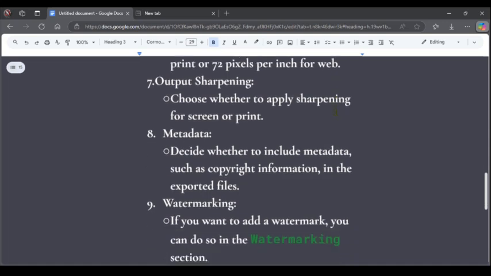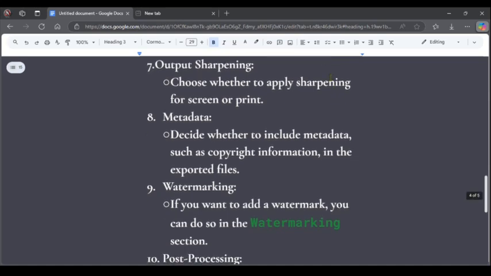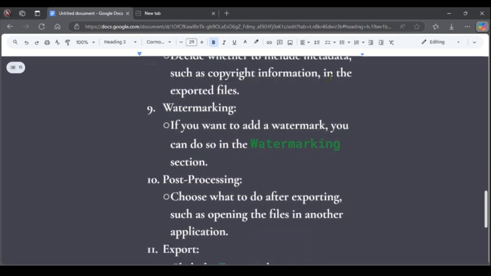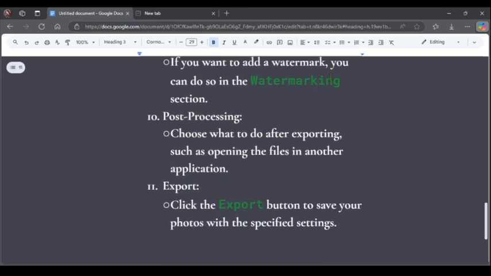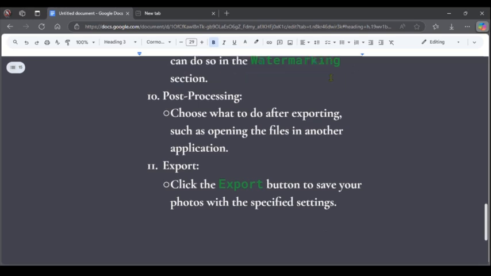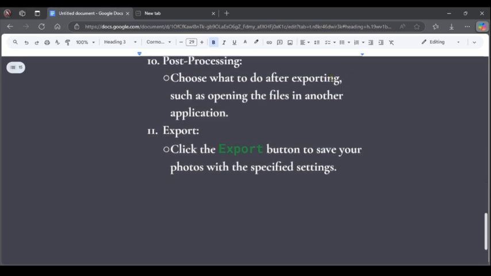You can also decide whether to include the metadata, or add some copyright information in the exported file. If you want, you can also add a watermark. You can do this in the watermark section. You can also choose what to do after exporting, such as opening the file in another application. Once you decide all of this, click on the Export button to save your photos with the specified settings.